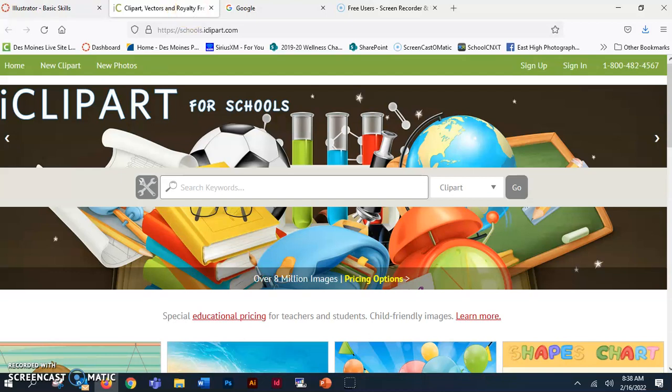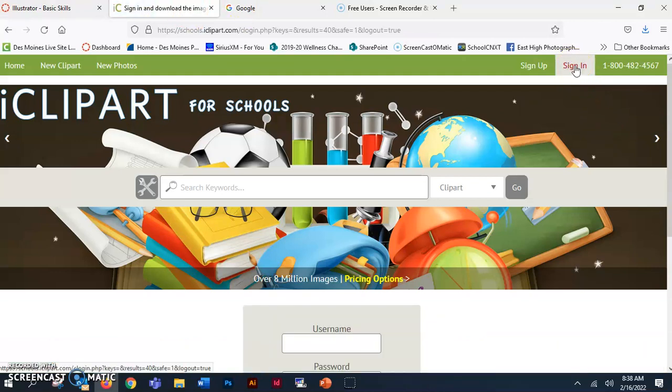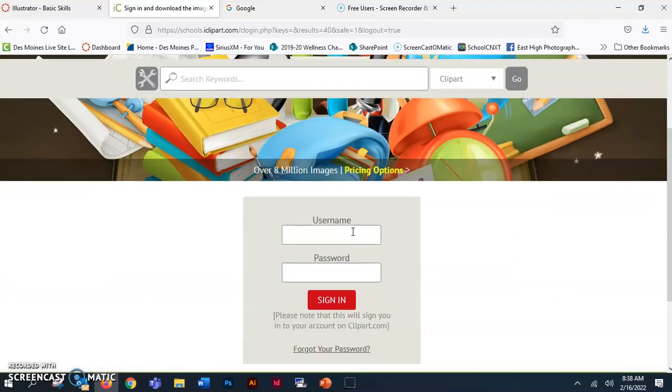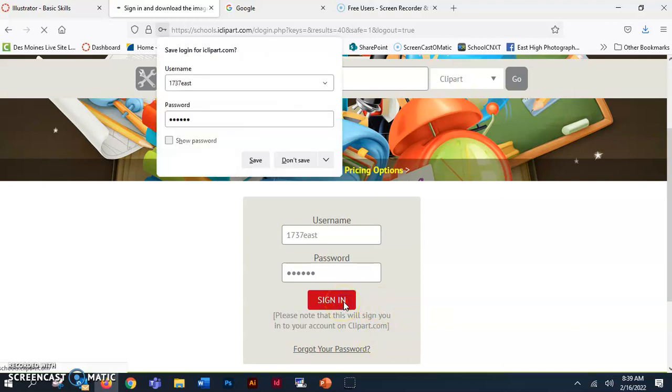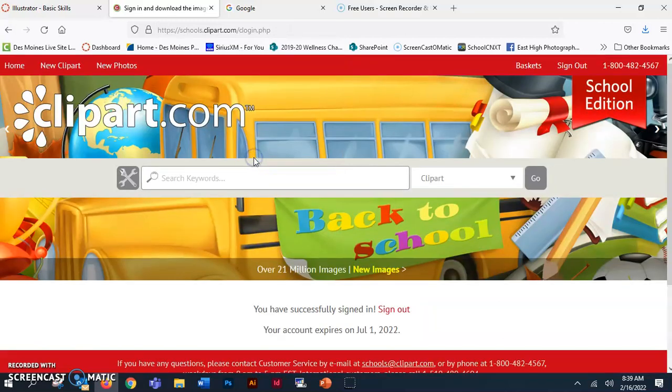So you need to sign in. If you don't sign in, you're going to get a watermark, and then I'm going to know you can't follow directions. So we're going to sign in. Our username, and this is on that page, is 1737 East. Don't ask me why. And then the password is HAEA11. I think that's our Heartland thing. It's a teacher thing. So Heartland area 11. I'm going to go ahead and save it. What the heck? Save. All right, so now I'm logged in.